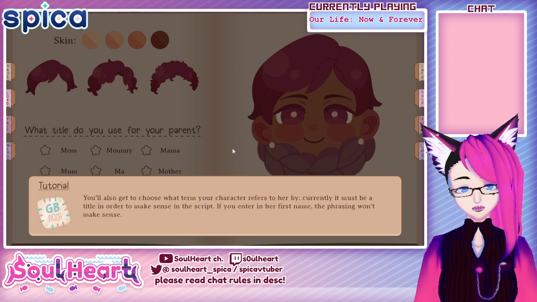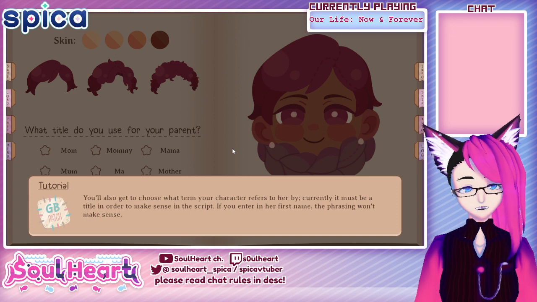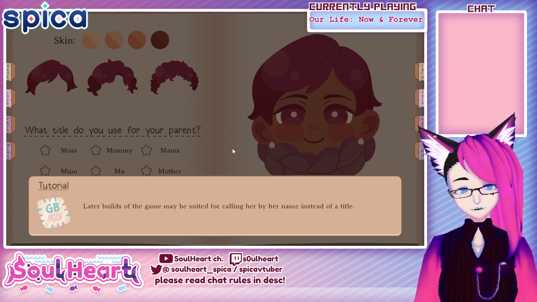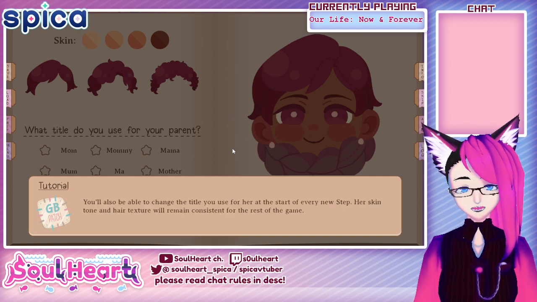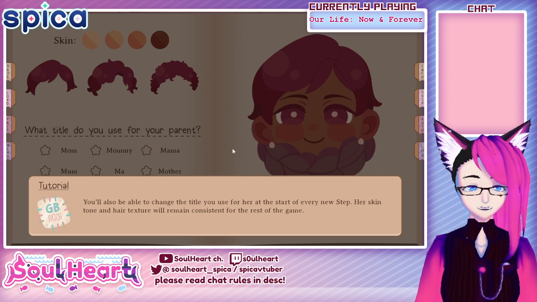You'll also get to choose what term your character refers to her by. Currently, it must be a title in order to make sense in the script. If you enter her first name, the phrasing won't make sense. Later builds of the game may be suited for calling her by her name instead of a title. You'll also be able to change the title you use for her at the start of every new step. Her skin tone and hair texture will remain consistent for the rest of the game.